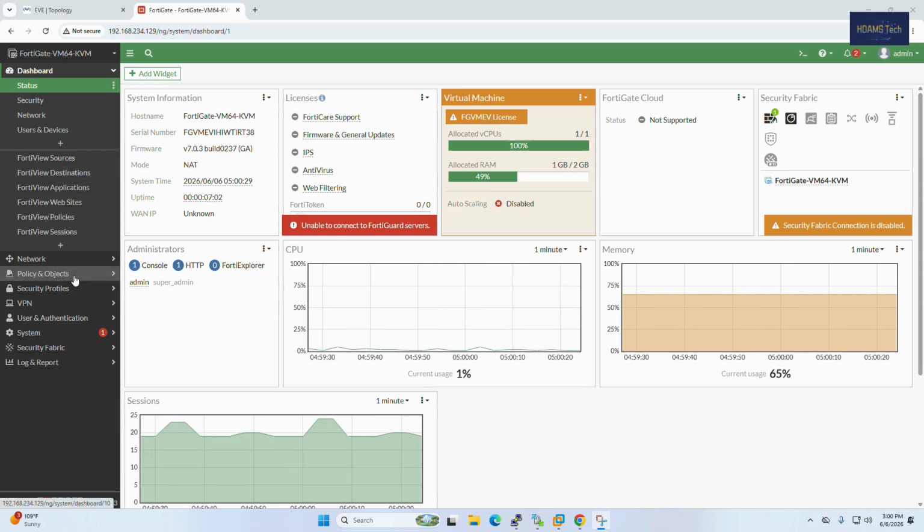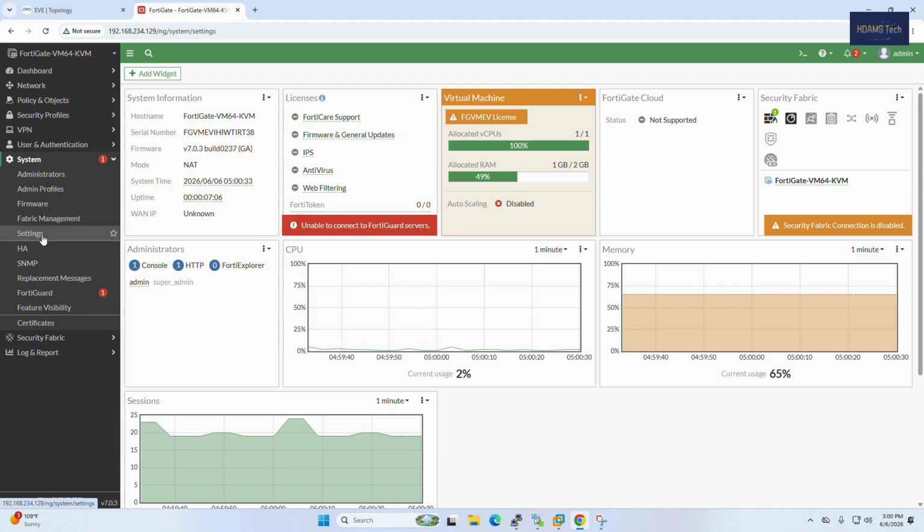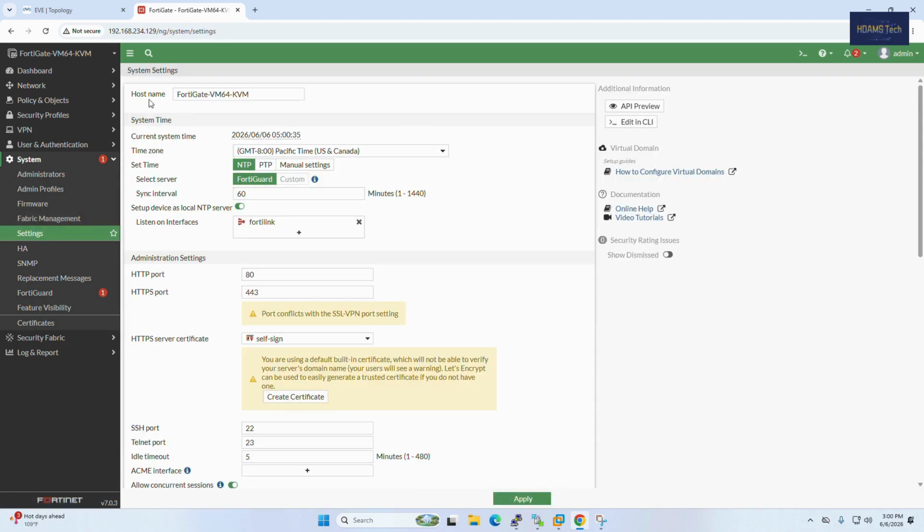So we will navigate to System. Inside System we have to go to Settings. Here you can see the host name. The host name is the name of the FortiGate device. It helps administrators easily identify the firewall when managing multiple devices in the network.